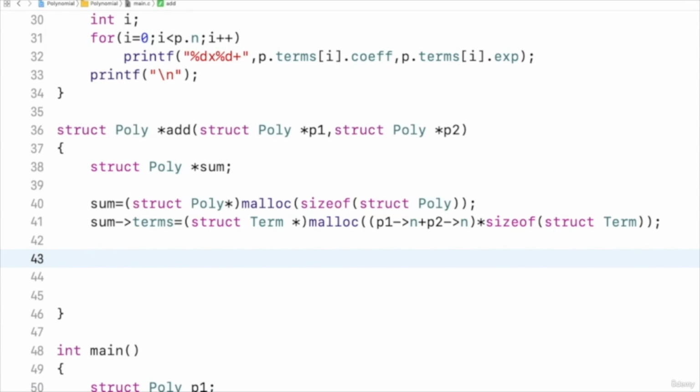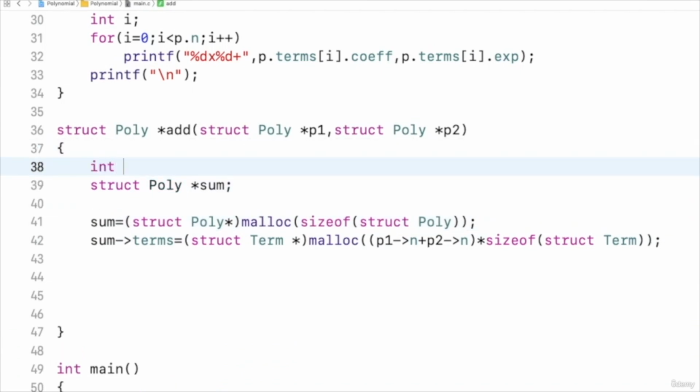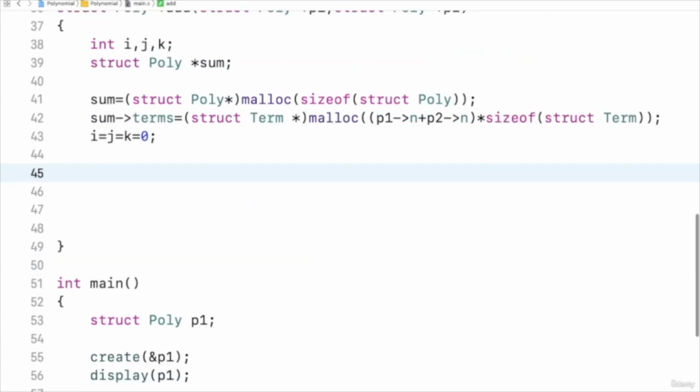Now I have to scan through the two polynomials and also generate the summation. So for that I need three variables i, j and k. And these three variables must be initialized to zero. Now, as we have already seen, using a while loop we can scan them and we can copy the elements. So I will quickly write in the code: while i is less than P1's number of elements and j is less than P2's number of elements.